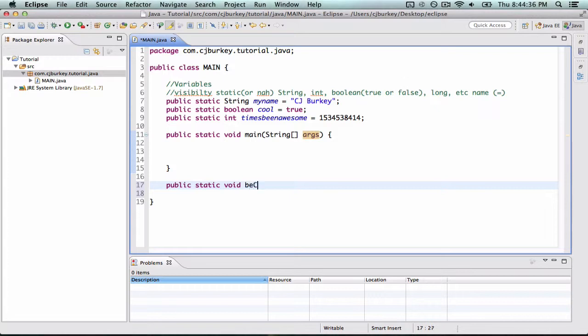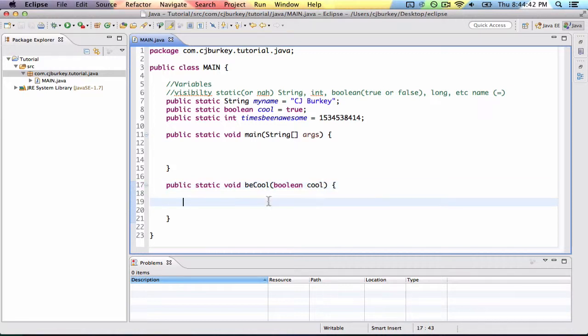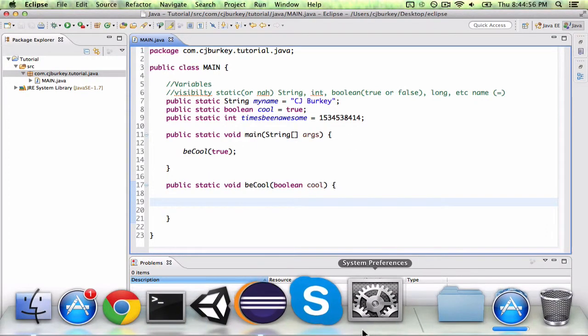So basically now, if I wanted to, I could actually call that function I had, public static void beCool. So now if I go beCool in here, you'll notice it will not give me an error because it's not doing anything wrong. So if I go ahead and run this program, nothing will happen, but it ran.